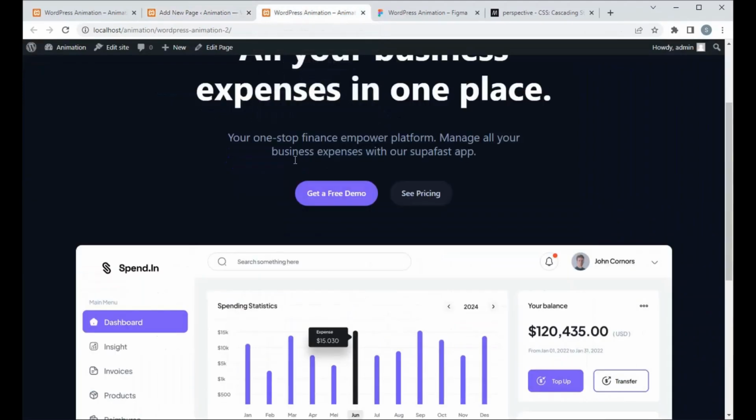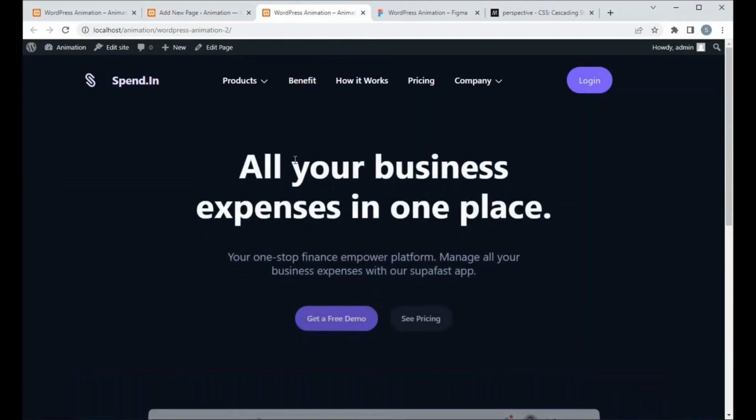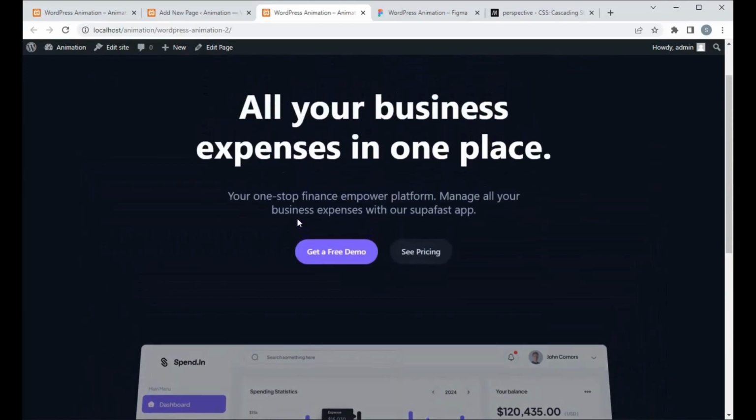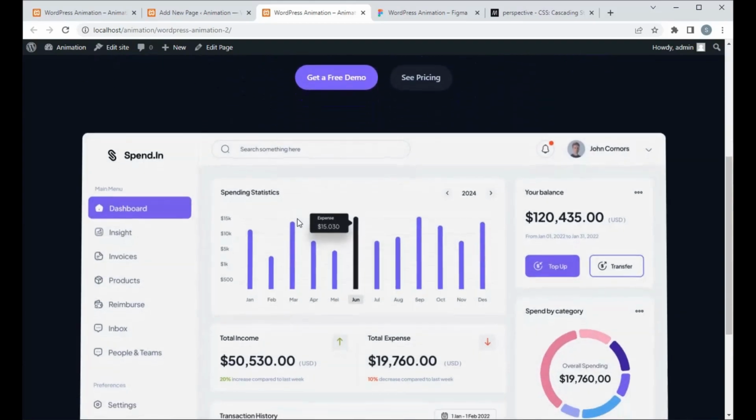Let's update again and see the result. Now the image will rotate based on the scrolling progress. And when we scroll back, the image will also rotate back.